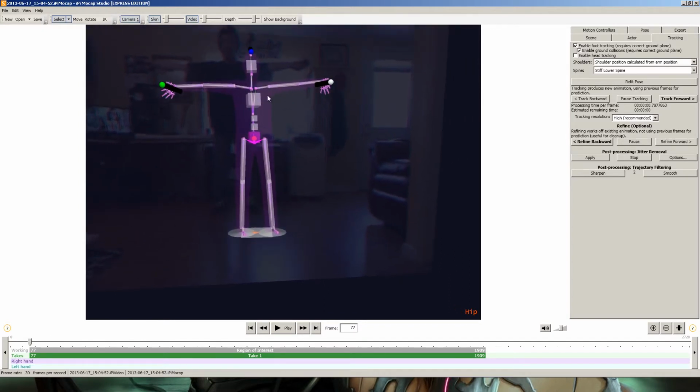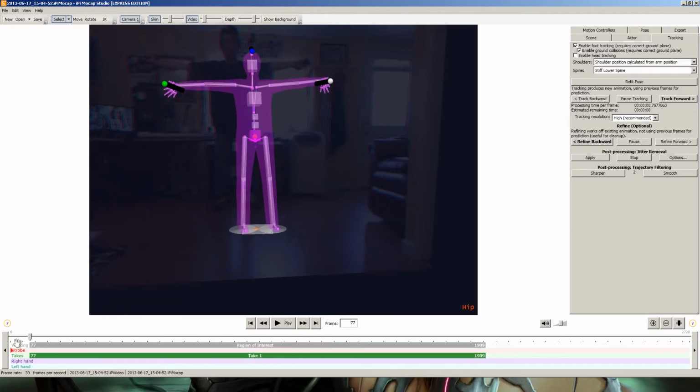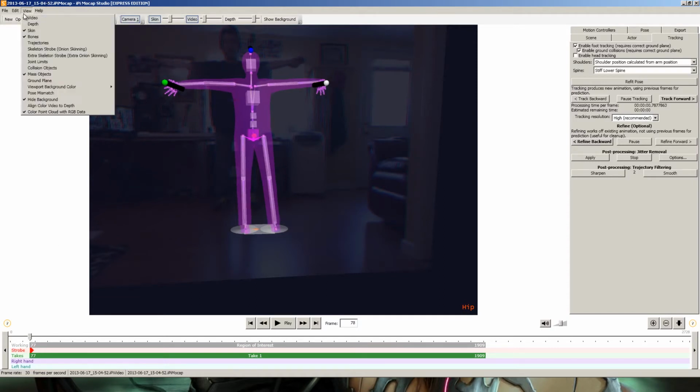So now I want to show you what it kind of looks like. I'm going to enable strobe, and I like strobe. It just adds a little effect.